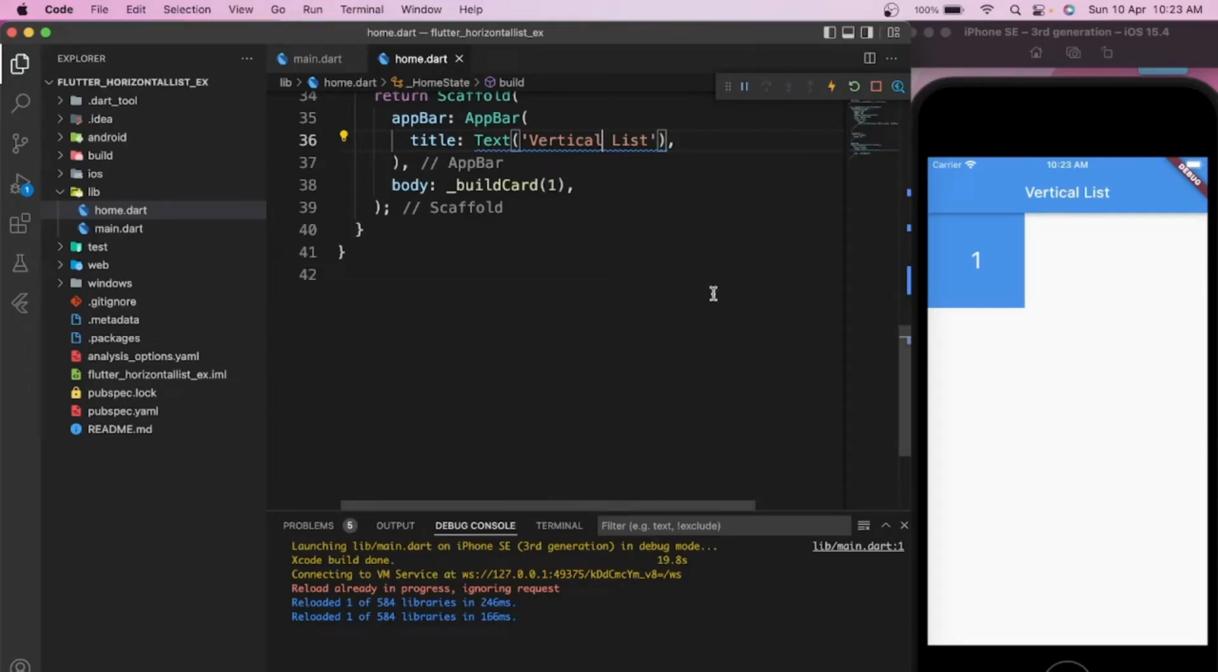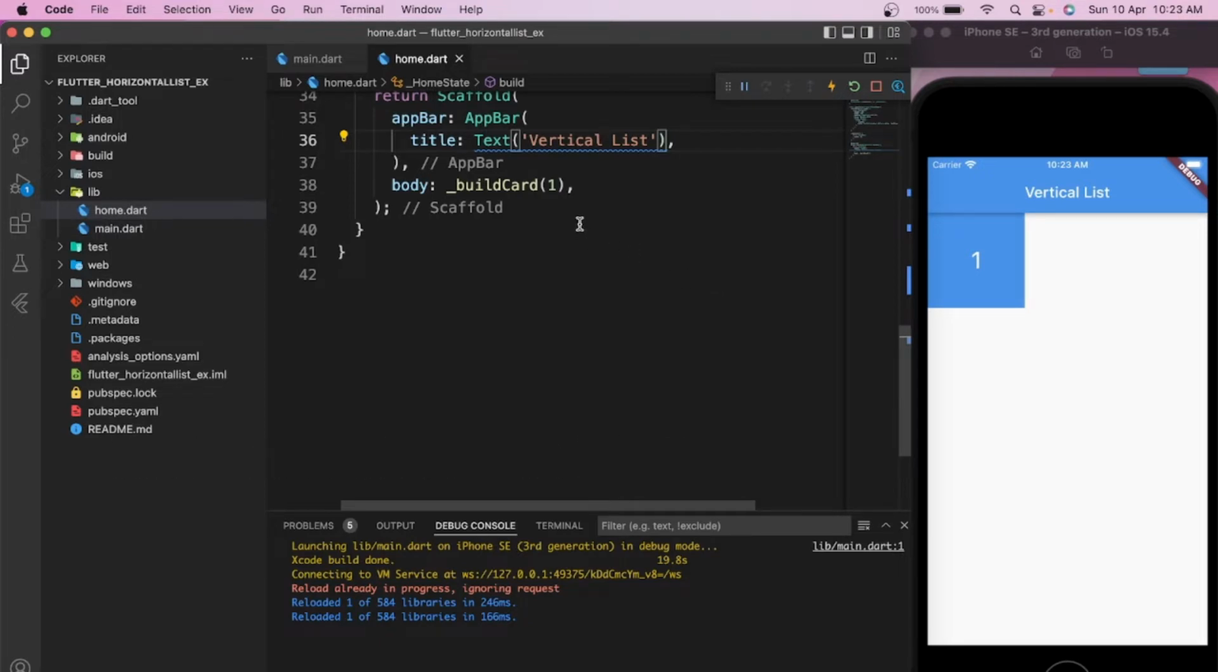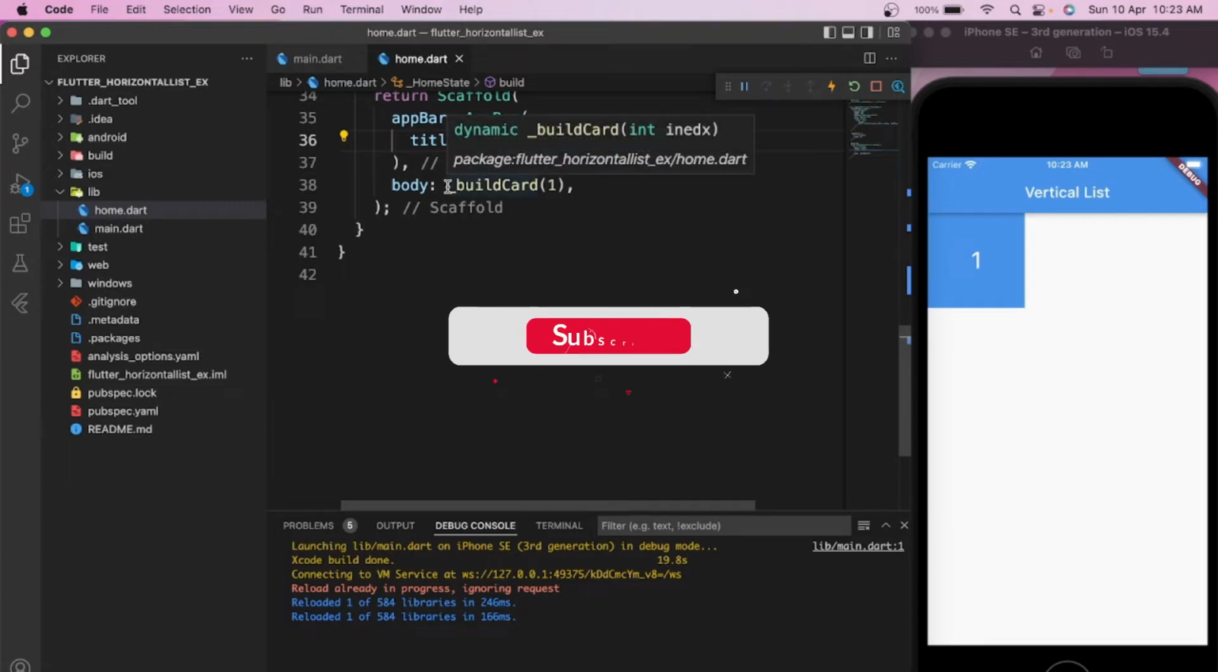Hello guys, welcome back. Today in this video we are going to see how we can implement vertical list in our Flutter application. So here I have one single card.